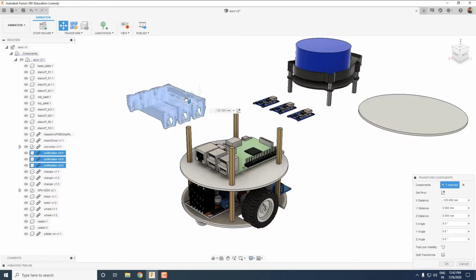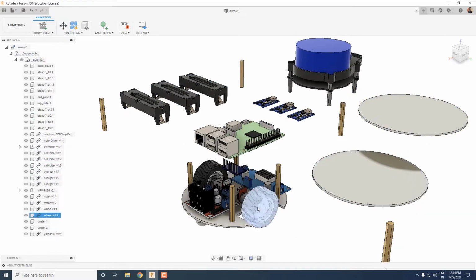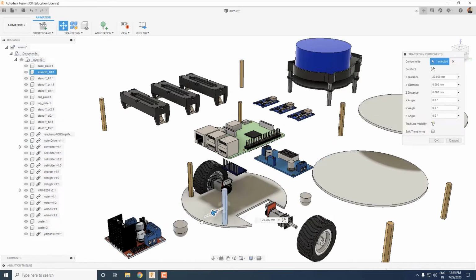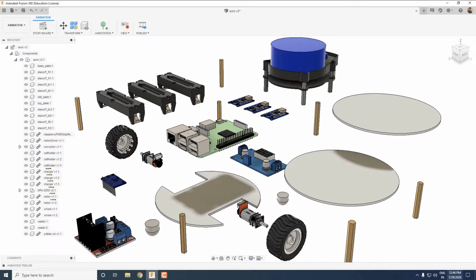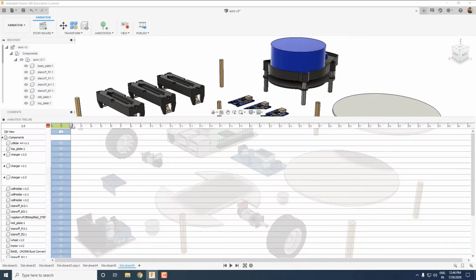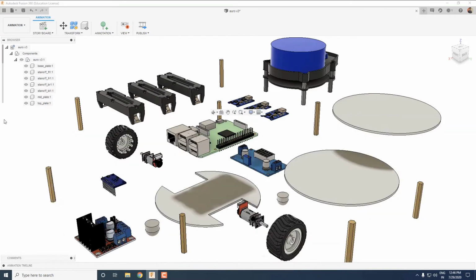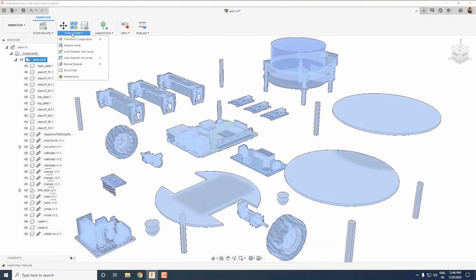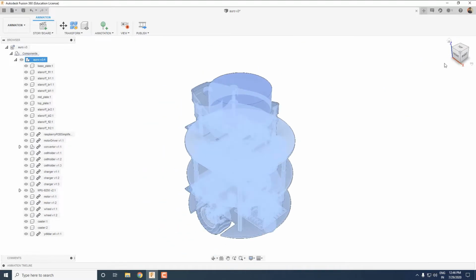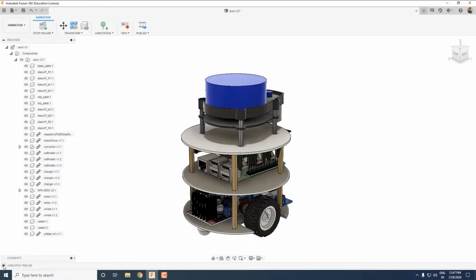We need to repeat the same process for each and every component in our whole model and set them to required positions manually. Once done with all individual elements, set the time slider to 4 seconds, select the whole model, and from transform, click on restore home. This brings the model back to the home position.